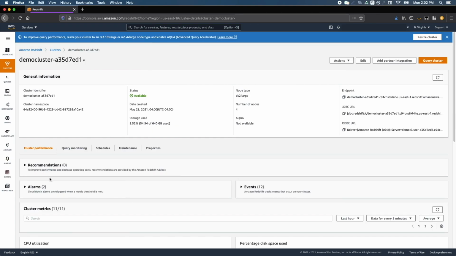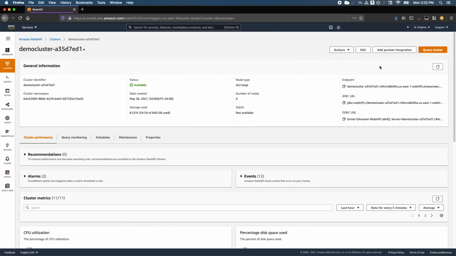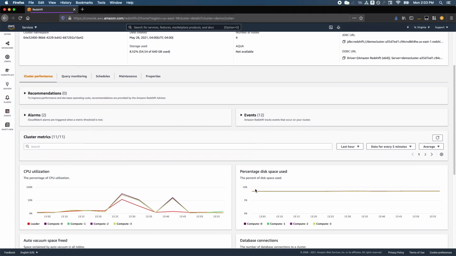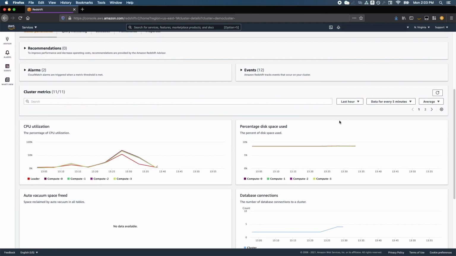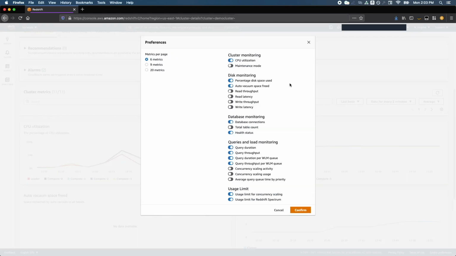Here I can find additional details about my Redshift cluster, such as cluster identifiers, current configuration, and connection endpoints. Here you will see several tabs. Under the cluster performance tab, you can see advisor recommendations, alarms, and events pertaining to this Redshift cluster. Below that, you can view key CloudWatch metrics for your Redshift cluster. You can also adjust filters for your metrics based on the time frame and interval you're interested in. You can use the gear icon to customize which metrics are visible and how many metrics to display per page.